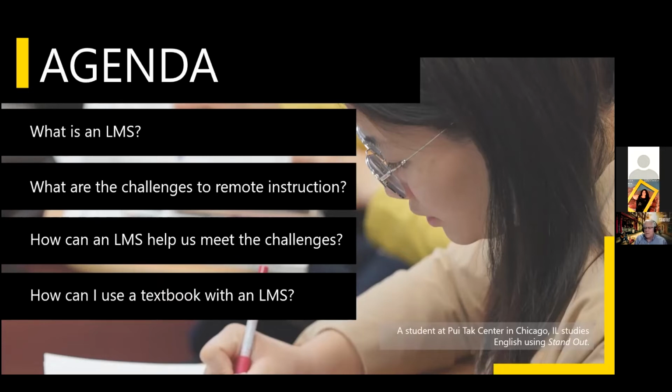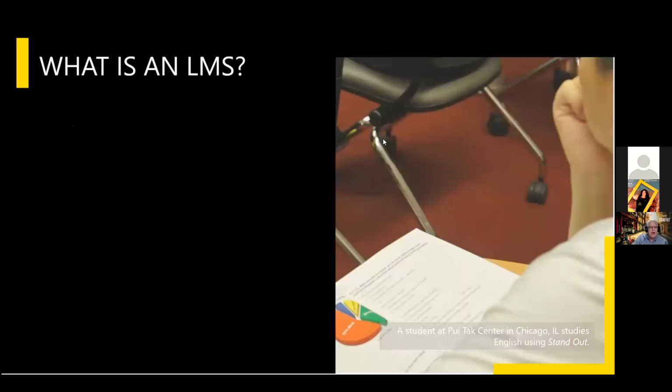So I keep saying language management system. I mean learning management system. If I say it wrong, I see it in the chat, so please forgive me. Learning management system. It's used in a lot more than just language learning. In fact, it's used in business as well. So what exactly is an LMS? A learning management system.